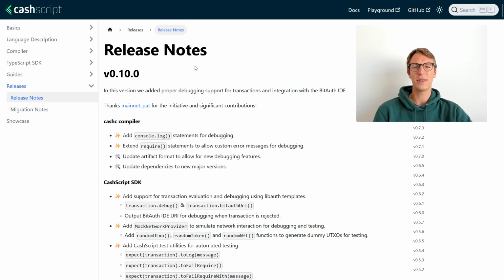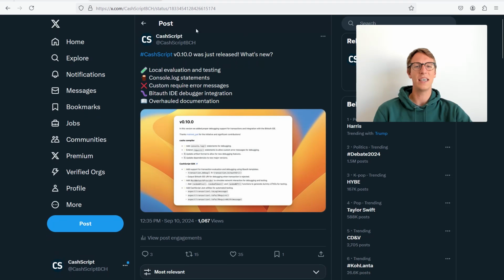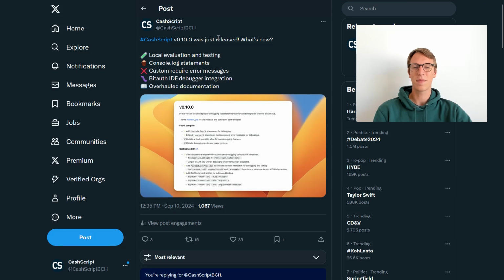But to get started with the overview, we'll use the thread on X to cover everything, the big items, the new features which were added. So let's go over them, and then we'll discuss them more one by one. So first, local evaluation and testing. Second, console.log statements. Custom require error messages. Also, BitAuth IDE debugger integration. And lastly, but not least important, is fully overhauled documentation.